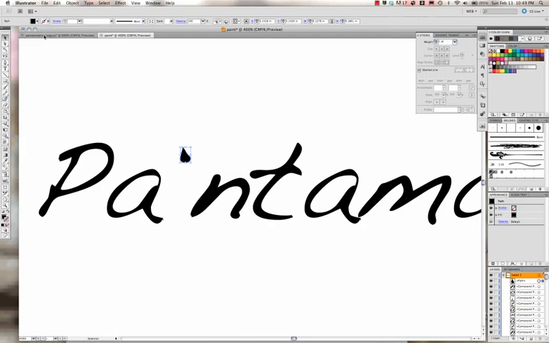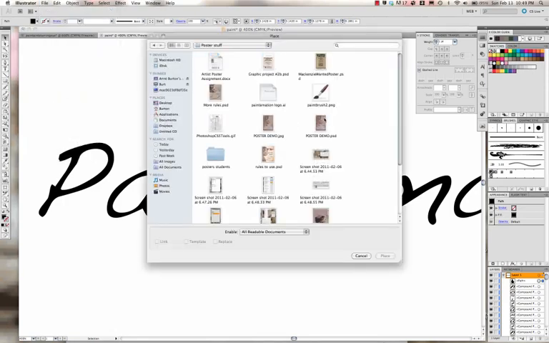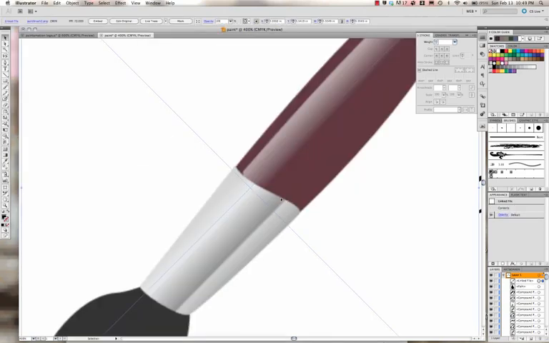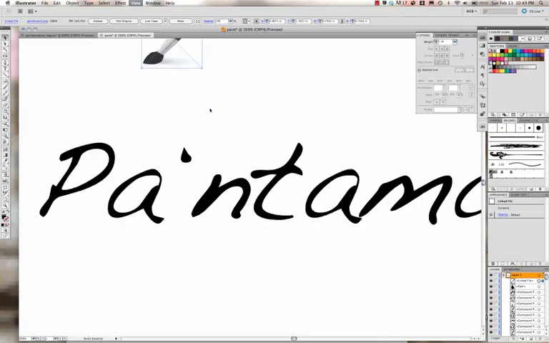Next thing I need to do is find an image of a paintbrush. And I found one online. It was a free clip art. And I'm going to go File, Place. And I found it right here on my desktop. I'm going to place it. And it's really big. So what you do is bring this down in size. And I'm going to turn this thing into an eye.